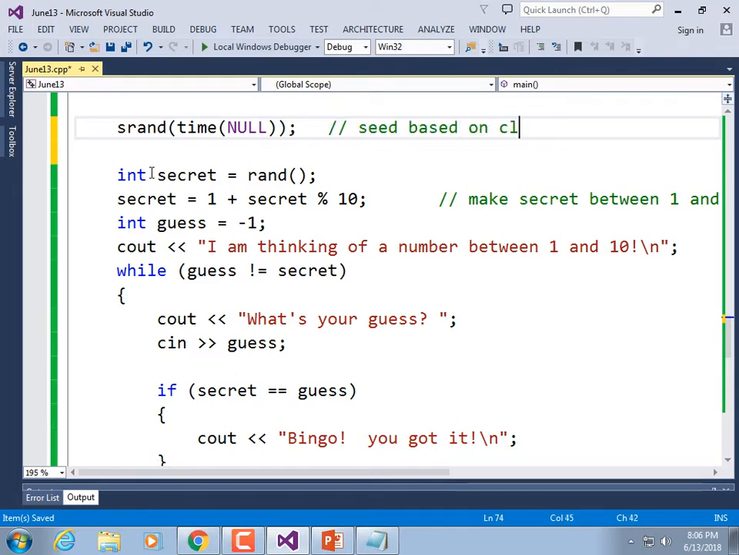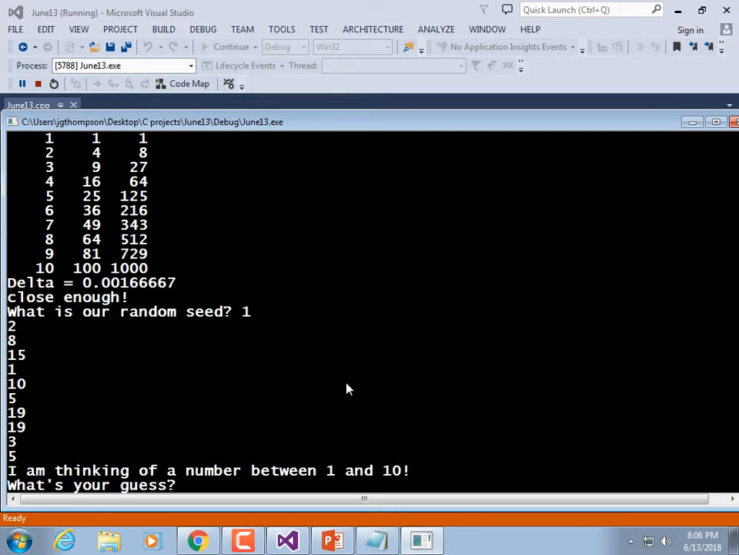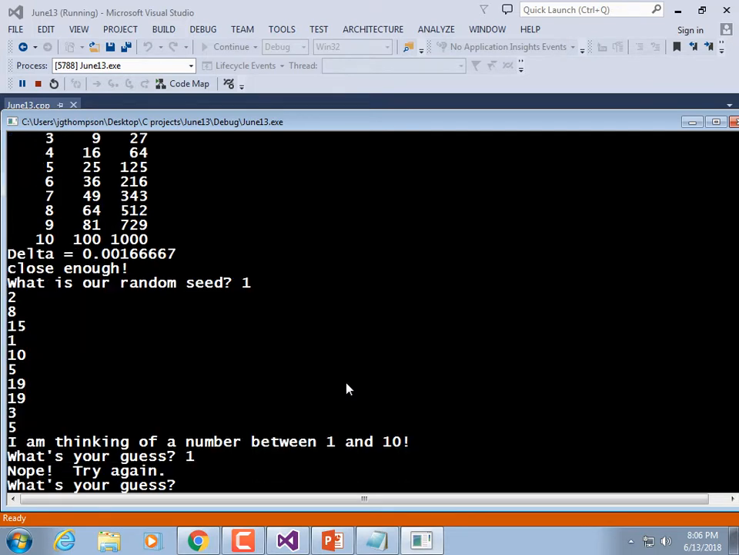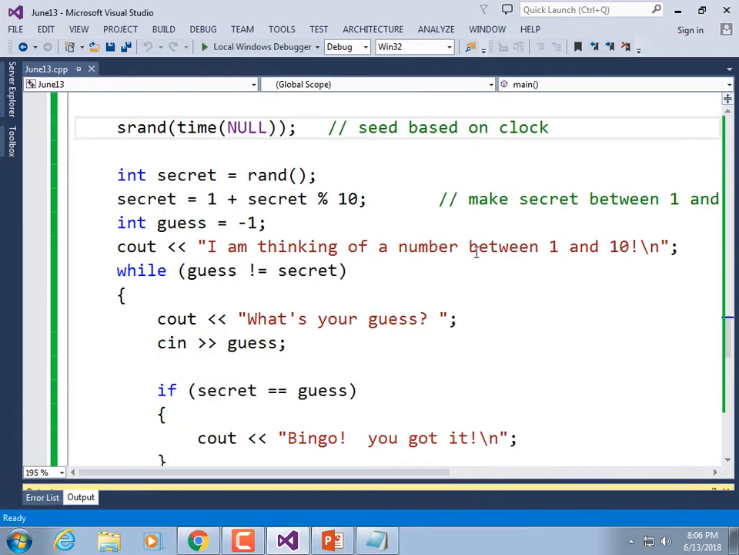Seed based on clock. It's based on the number of seconds since midnight. And so unless you just happen to run this program once every day at the same exact millisecond or whatever, then it will pick different random numbers. All right. I'm getting tired of this random seed business, but okay, what's your random number? 1, 2, 3, 4, 5, 6. Okay, cool. Seems to be working.